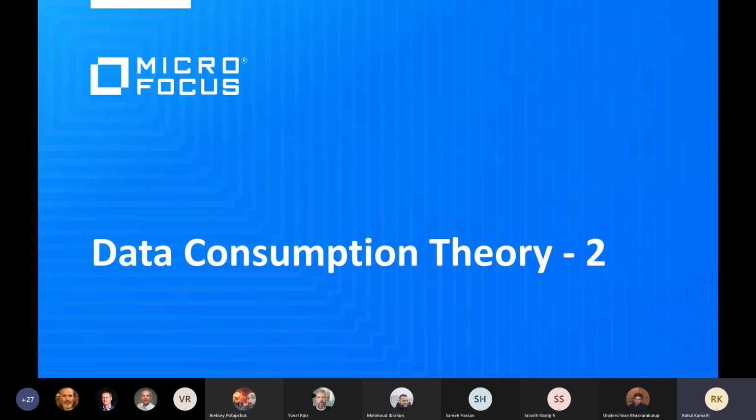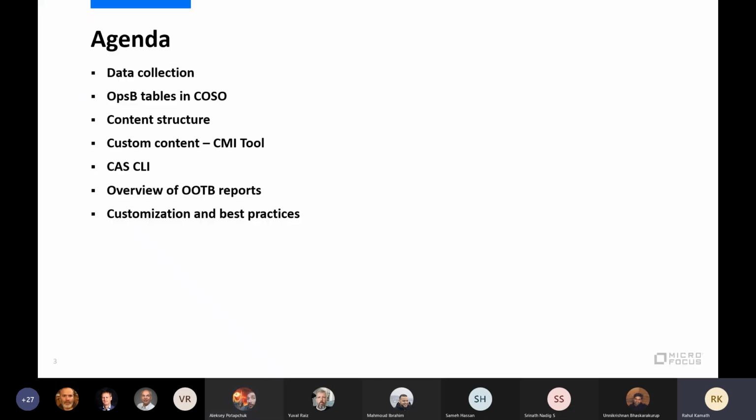Yes. Right. So I'll be covering the data consumption theory, the second part of it. With me, there are Bhupen, Joby, and Krishna. So I'll start off with the agenda. This is going to be a short session, and I'll be covering these things.